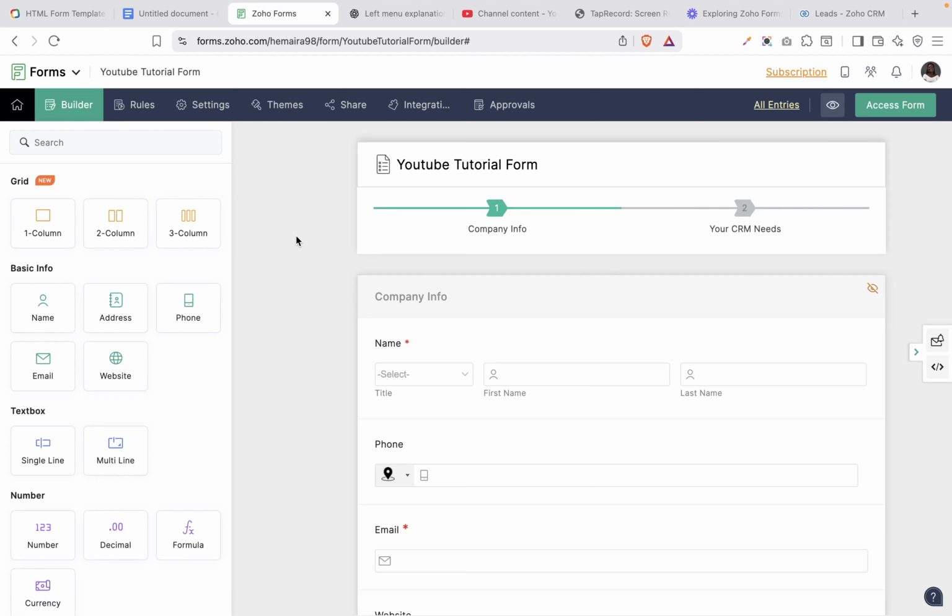Okay, so now that we've set up our form, now we need to work on the back end. And the back end is all the settings, all the rules, all the workflows, and all the automations that need to be done. So let's go into the rules menu.